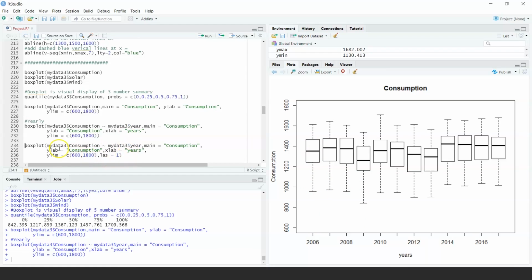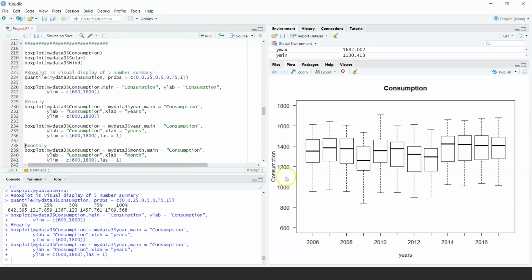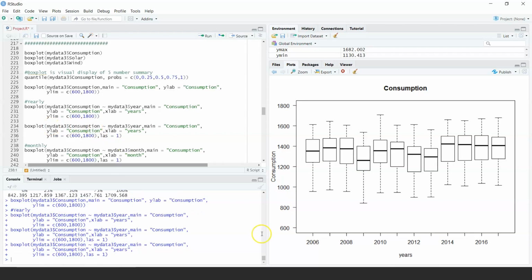Similarly, we can create a box plot by just giving consumption, yearly grouped, and here I'm giving the title as consumption, y-axis, x-axis, and y limit, wherein I can also use las. This is one more feature which you can use, and that basically will give me the tick points. If you compare this one to the previous graph, when I created the previous graph, I had 2006, 2008, and I had from 600 to 1800. And if I go for the next one, I am basically seeing more useful information.